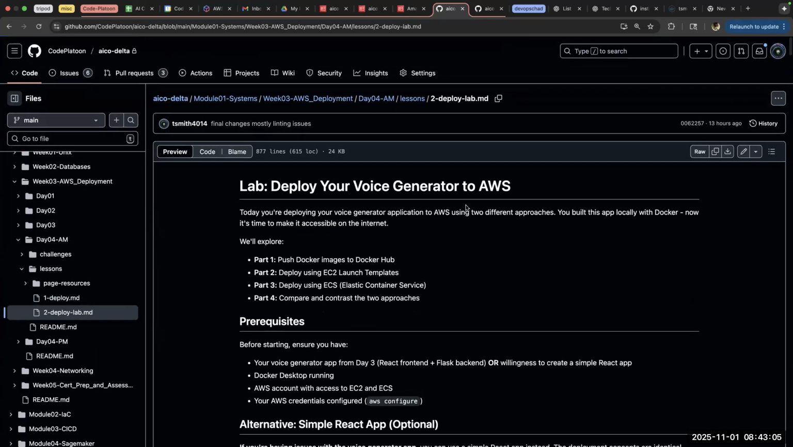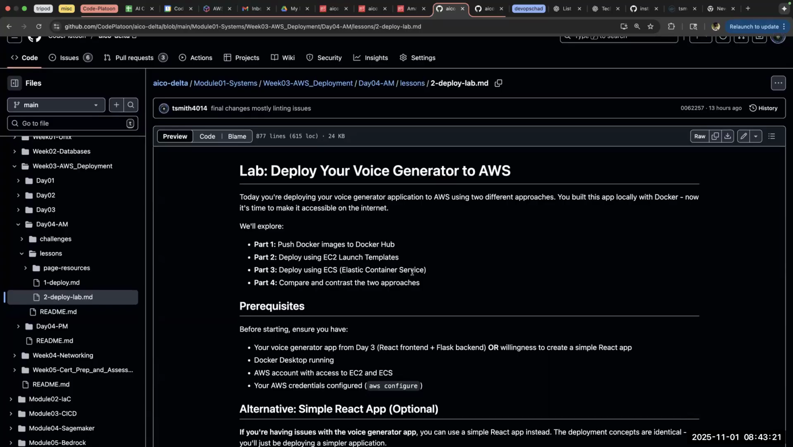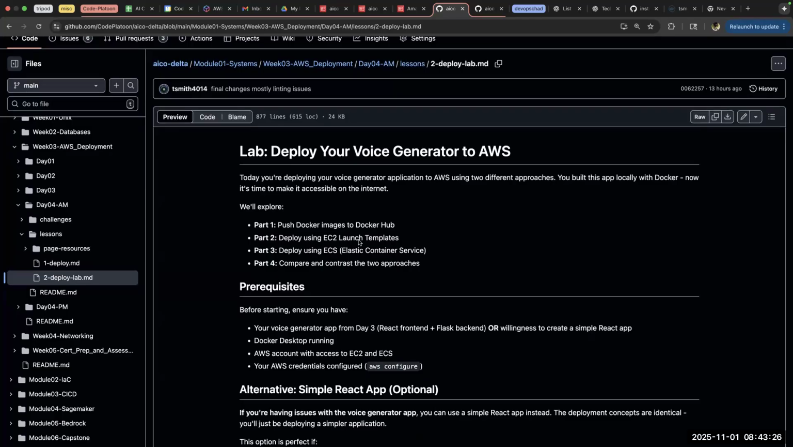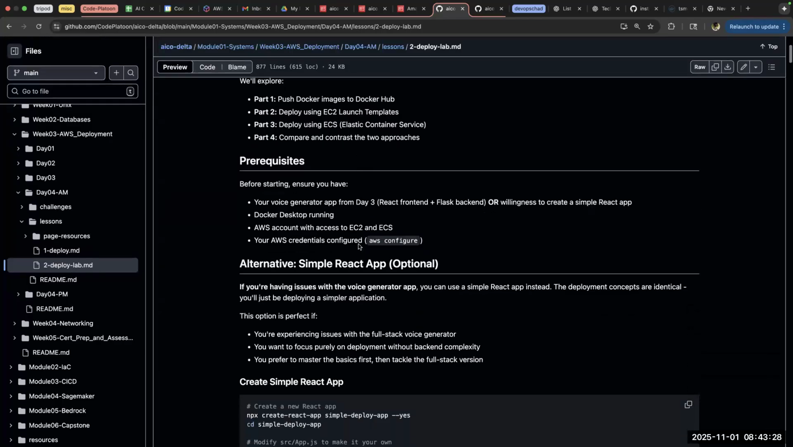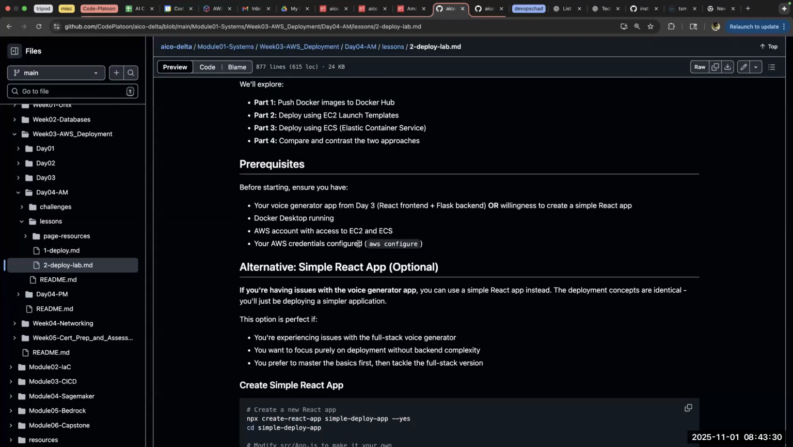Please do follow along. This is what we're going to be doing here. We're going to push images to Docker Hub. We're going to use one of those images with our EC2 launch template that we're going to create. Everything's going to be in the GUI and not the command line. This whole thing was written via the command line before, and that was a little advanced. We're going to deploy using ECS, and then we're going to compare and contrast the two different approaches for this deployment.